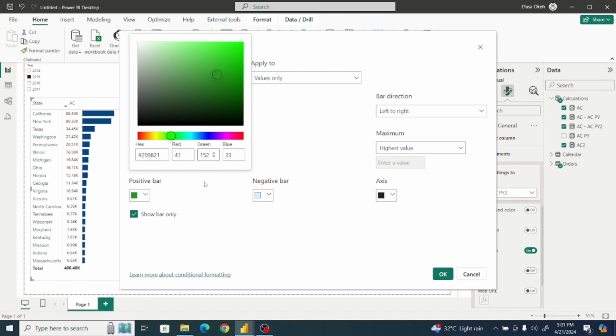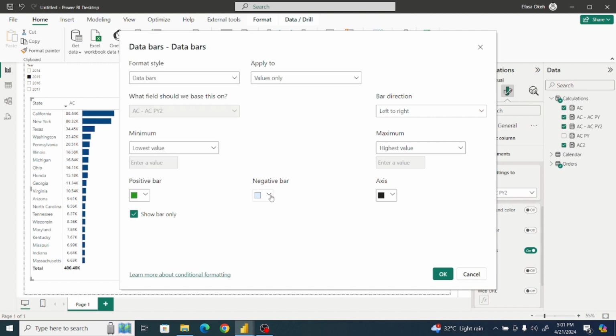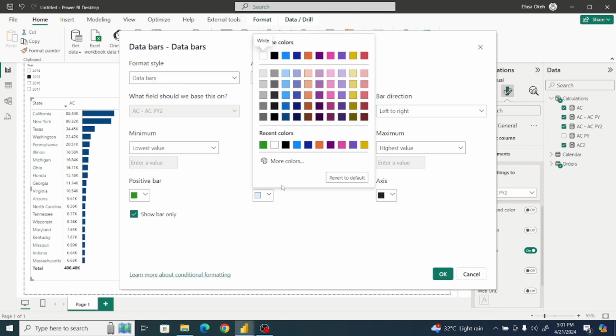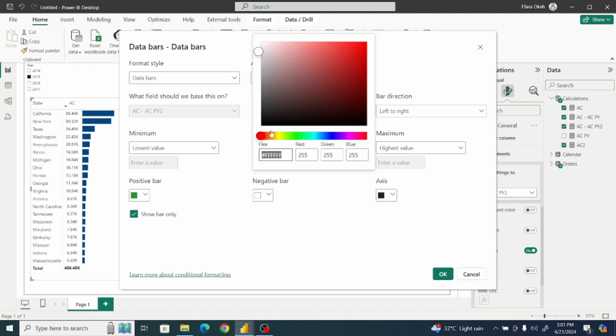Once I have the green color selected, I'll come to the negative bar now. What do we want as a negative bar? We want the red color, so I'll come to more colors. We're already on red. I'll change it to the red. Also note the red color. That's the color code. In this case, note the red color code you're using for this very one now, because you're going to need it later.